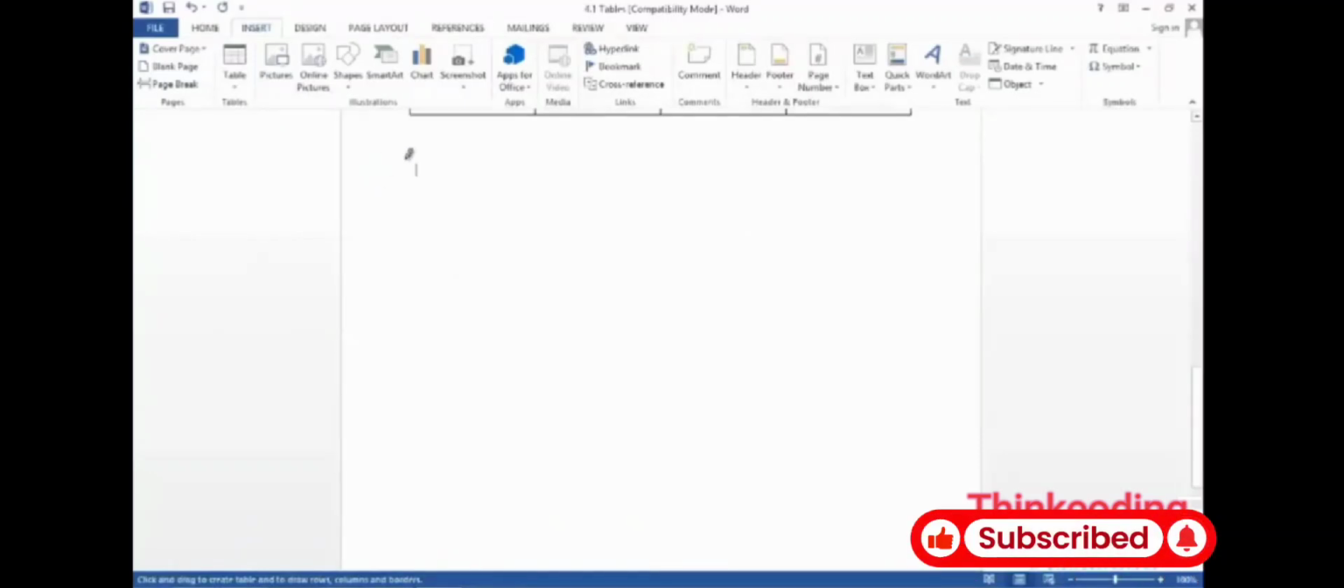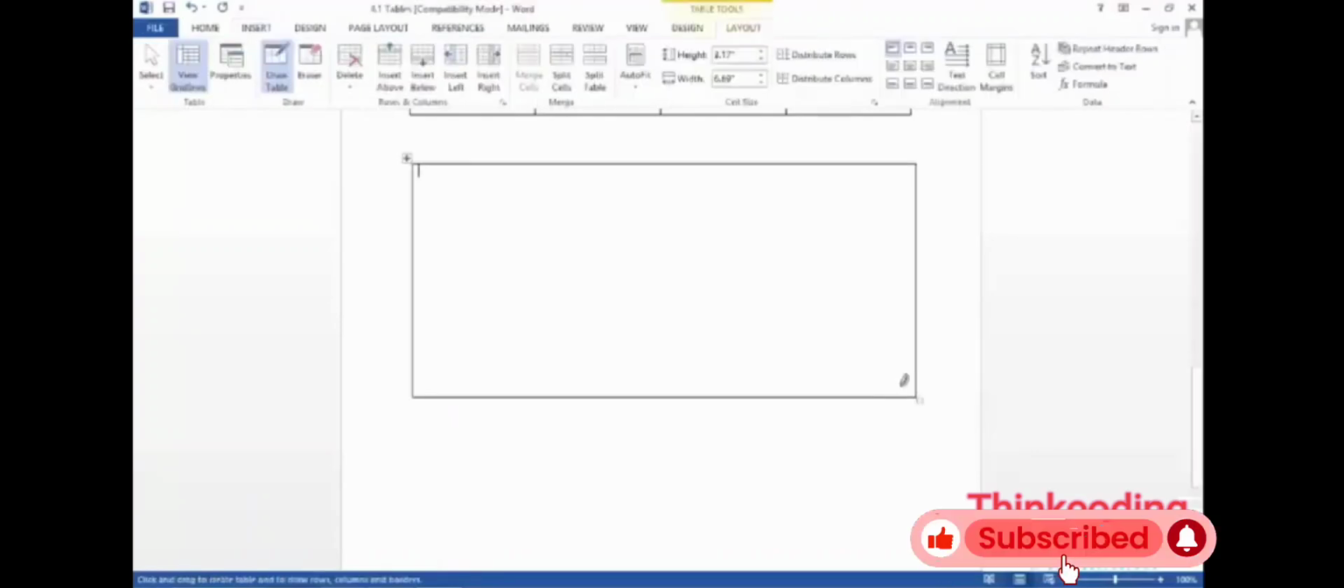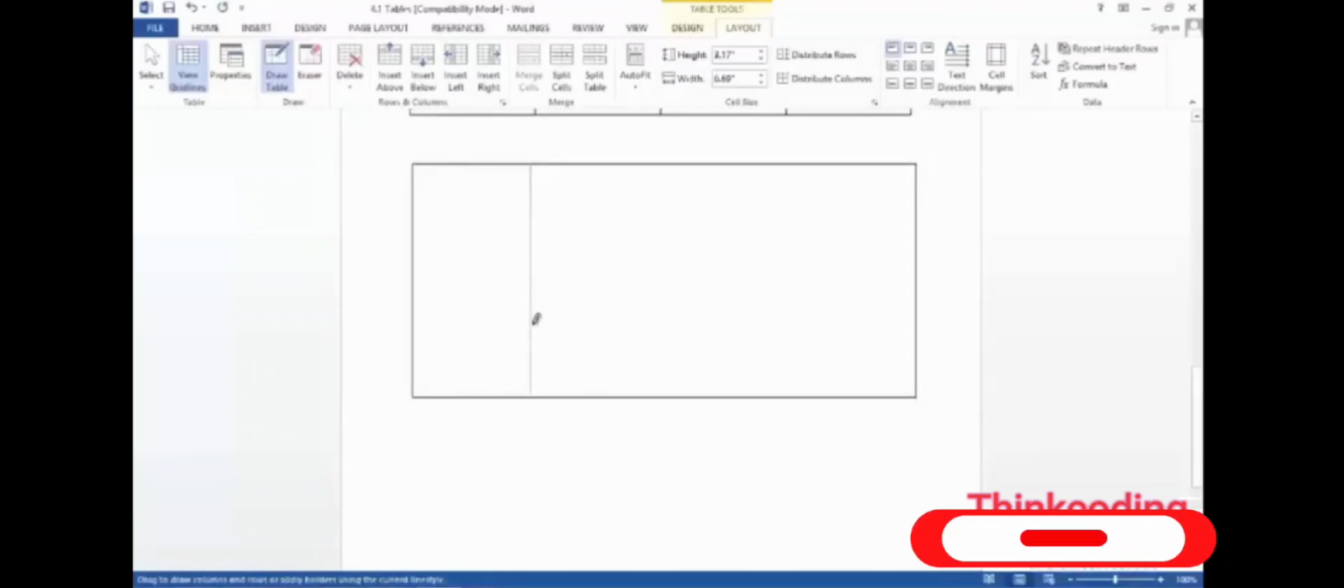Take the pen to the appropriate location. Click and hold the left mouse button and drag the mouse pointer. You will notice a dotted box starts to appear. When you let go of the mouse button, the box appears. Now we have to add the rows and columns. Take your mouse pointer over the border of the box, click and hold the left mouse button and drag it down. When we leave the mouse pointer, a column will be added.